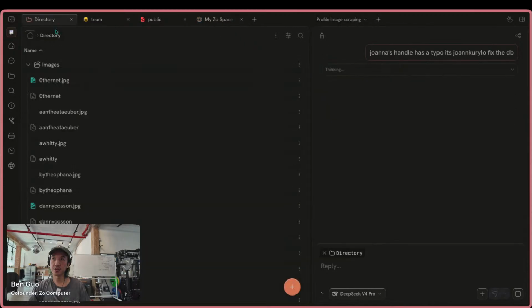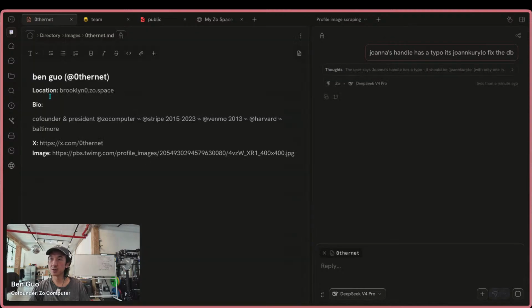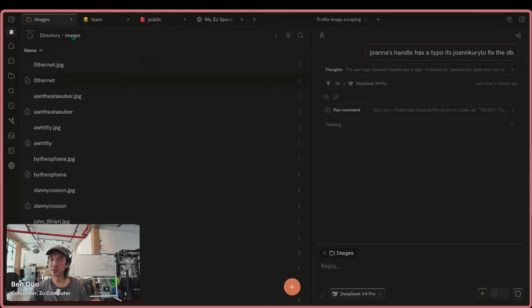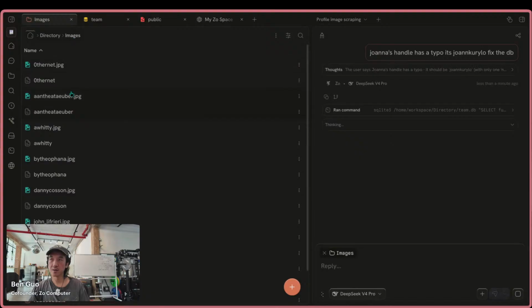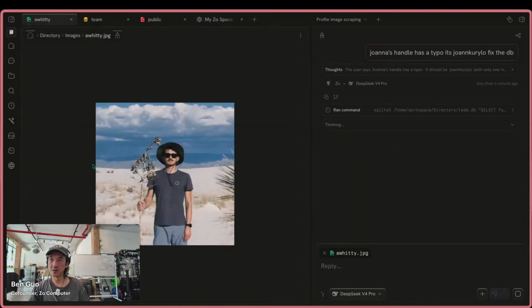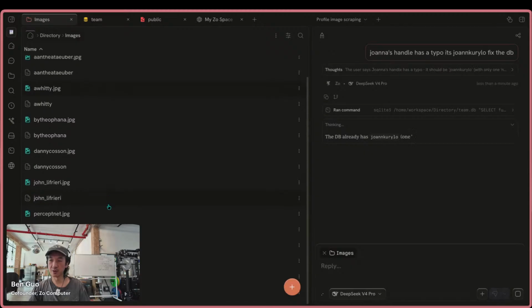But I think the profile scraping did work, which is good. Yeah, worked okay. I guess it saved scraped information here, which is fine, pretty good. Let's check out these images. Looks like they are working.